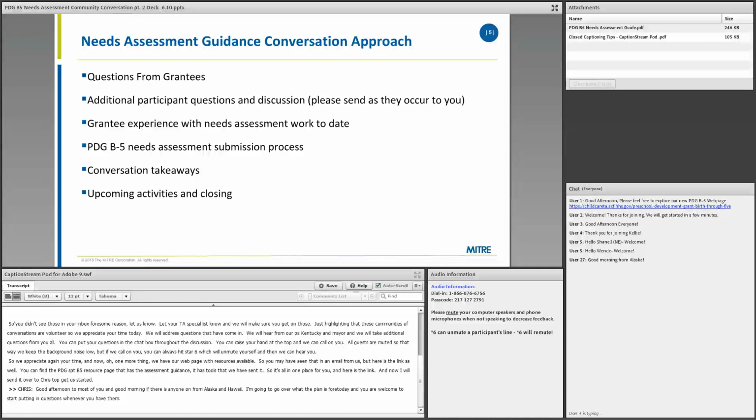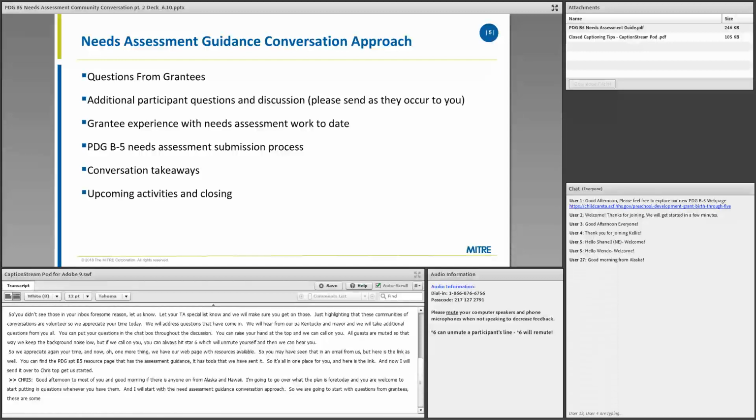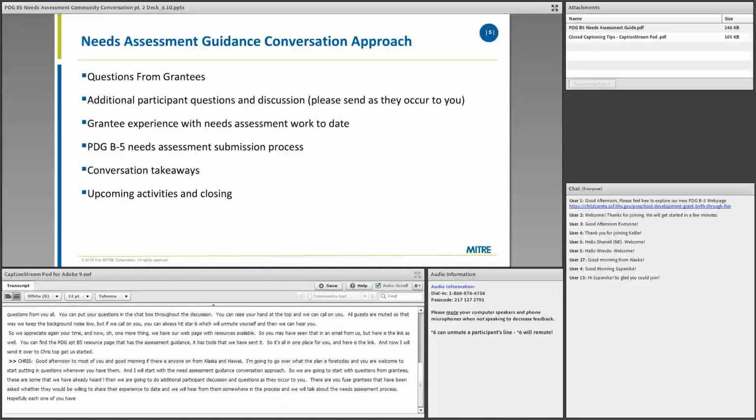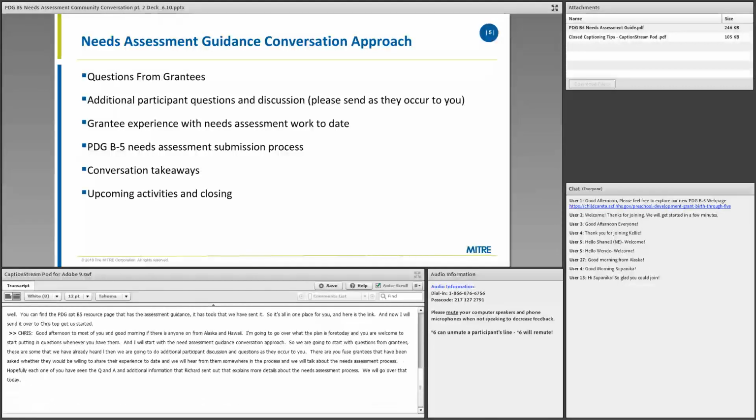I will start with the needs assessment guidance conversation approach. We're going to start with some questions from grantees that we've already heard. Then we're going to do some additional participant questions and discussion as they occur to you. There are a few grantees who have been asked whether they'd be willing to share their experience to date, and we will hear from them somewhere in this process. We'll also talk a little about the needs assessment submission process. Hopefully every one of you has seen the Q&A and the additional information that Richard sent out that explains a few more details about the needs assessment process. We'll go over that today. Then we'll see what the conversation takeaways are and any suggestions for improving these conversations in the future. And then we'll talk about upcoming activities and closing.